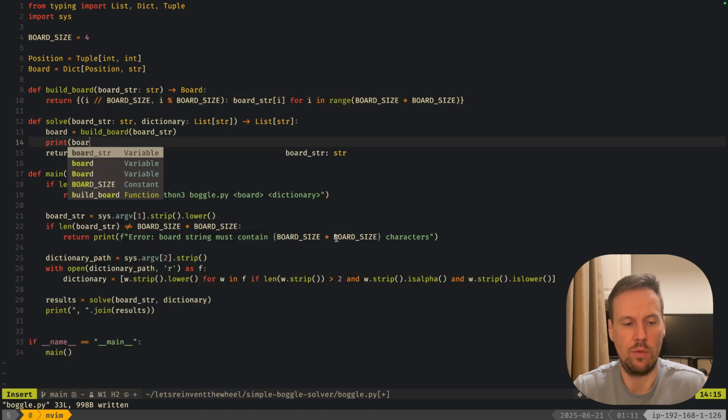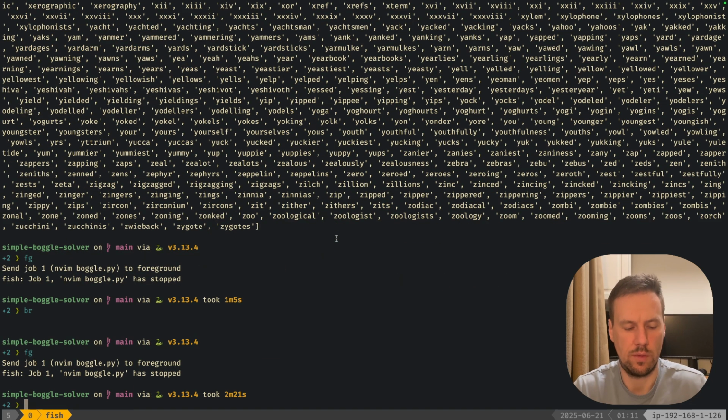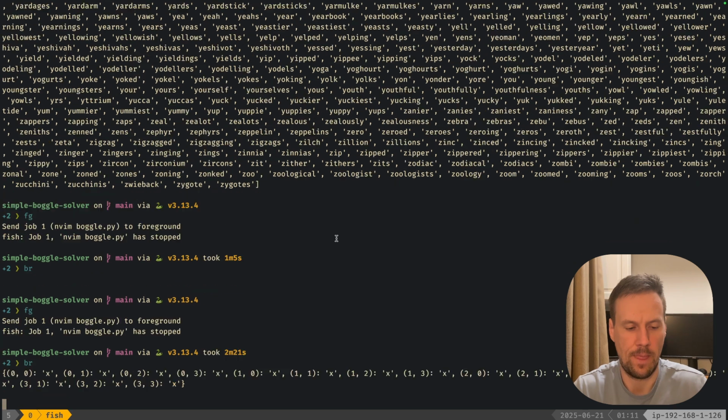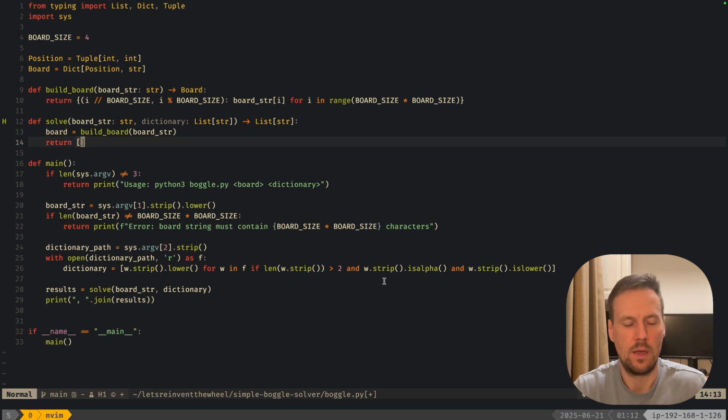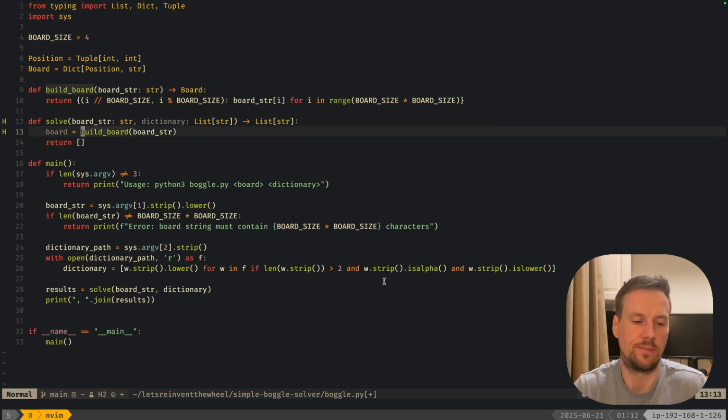Let's print board to see how it works. Alright, our board, our input is actually like all x's, but we can see that each x is now under a specific key of row column: 0, 0, 0, 1, 0, 2, 0, 3, 1, 0, 1, 1, 1, 2, 1, 3. Yeah, looks good. The board is built.